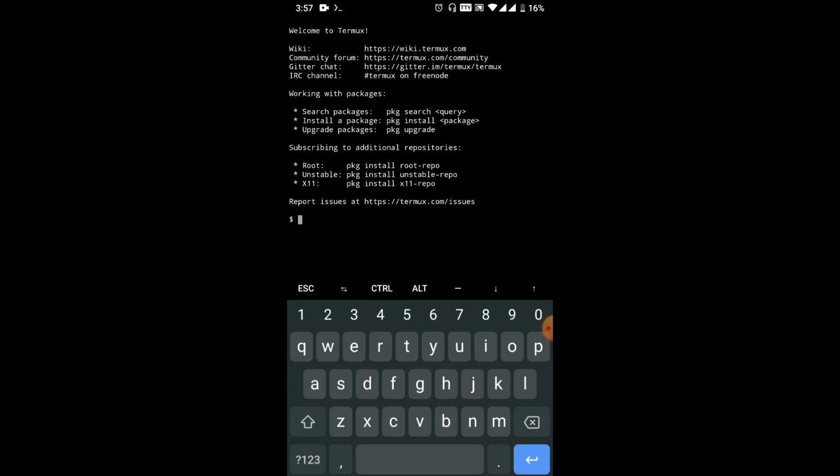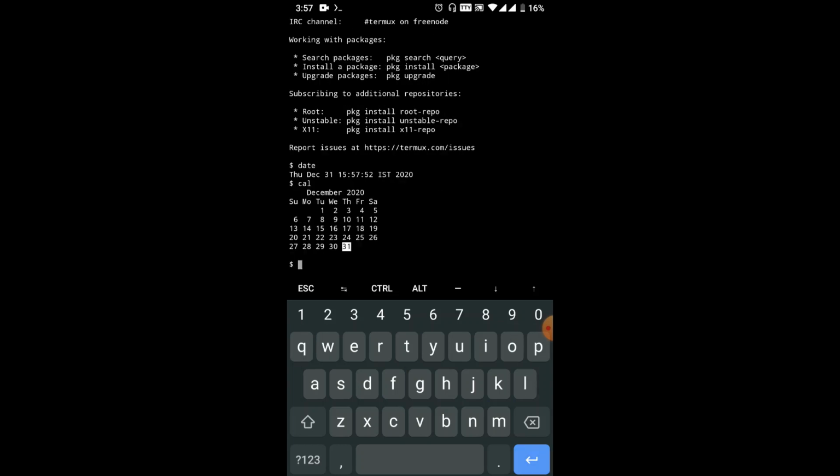We can execute all the Unix commands here, not only shell scripting. It is like a Unix terminal for you wherein you can execute any of the commands. For example, say I want to check today's date. I can simply type date and press enter. You can see it here. If I want to access the calendar of the current month, I can use the cal command and press enter.